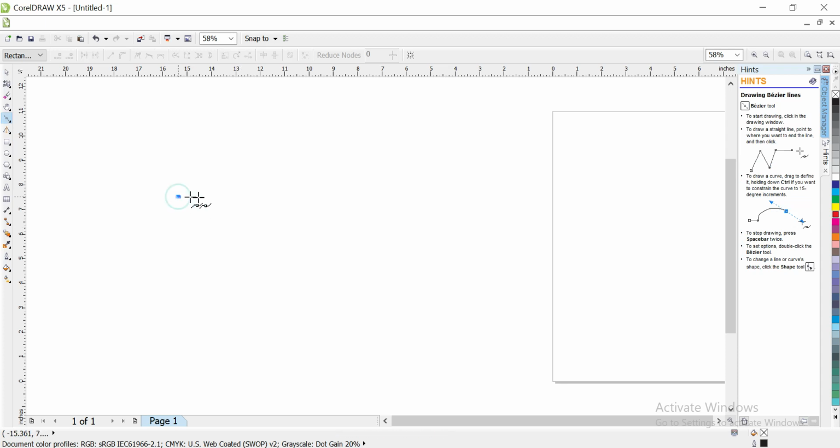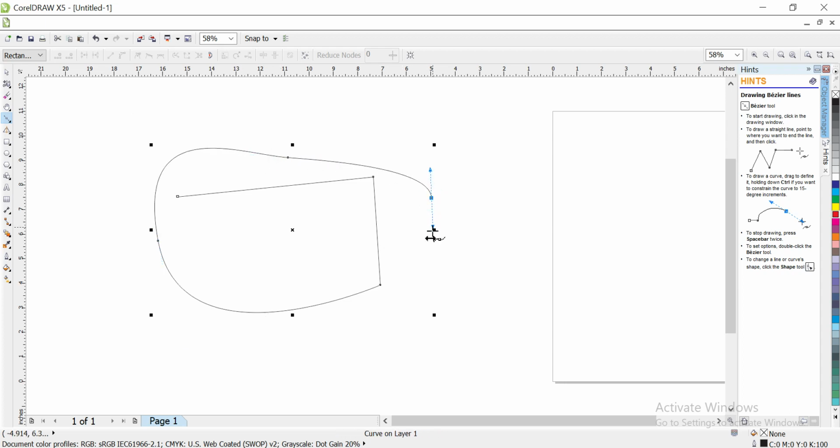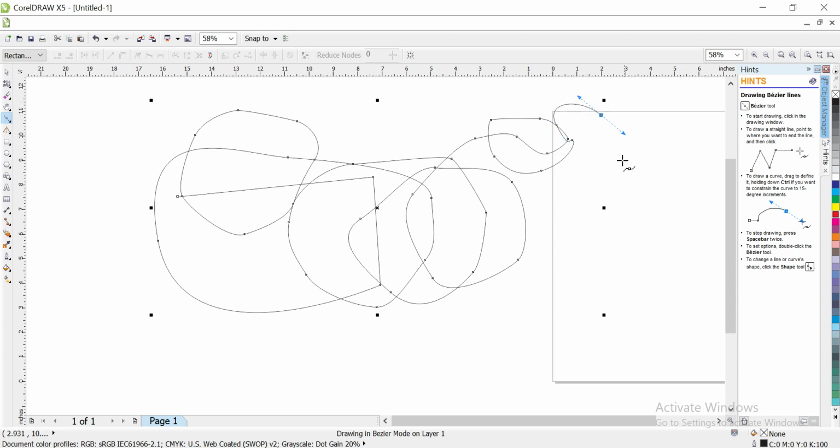Then we have this other one here, which is our Bezier tool. This Bezier tool helps us create lines and curves. See how smooth this tool is. This is awesome.